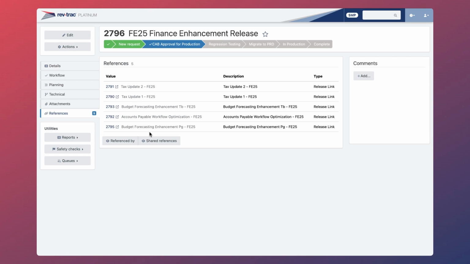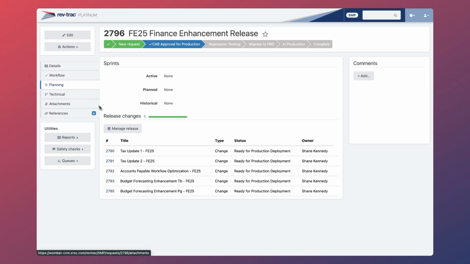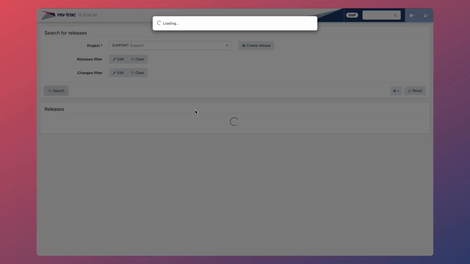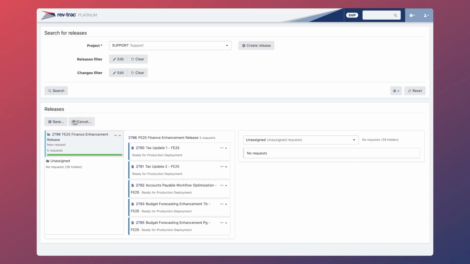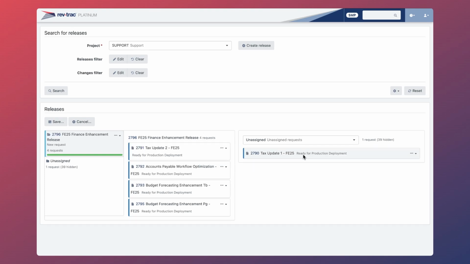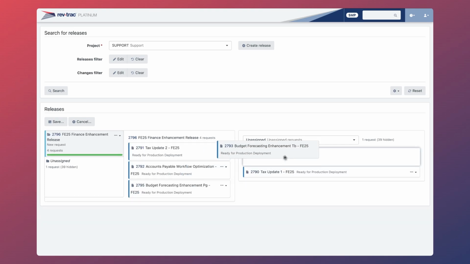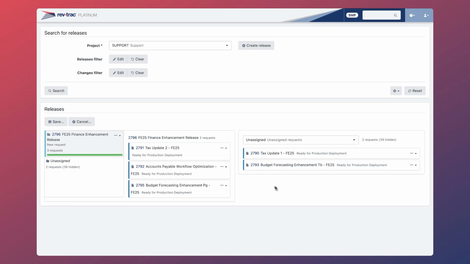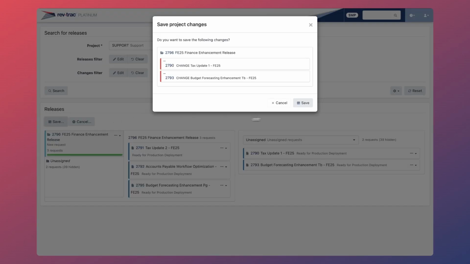Now, solely for the purpose of demonstrating some of our safety checks, I'm going to make a change to this release. I'm going to remove 2 of the changes with the intention of triggering some errors and showcasing some of the ad hoc safety checks within RevTrack. Here, we'll be proactively detecting issues before they reach production, reducing the likelihood of costly downtime.